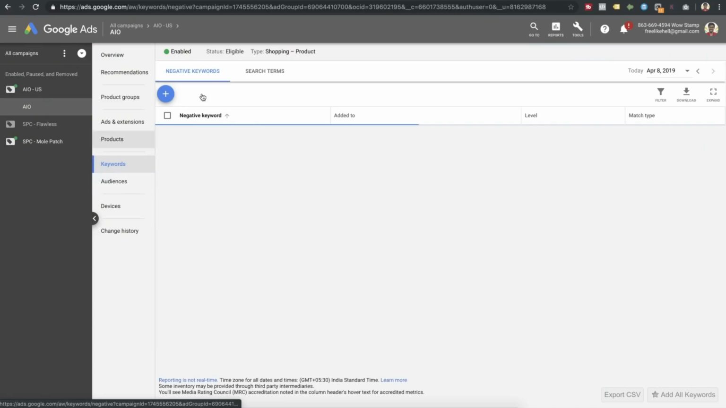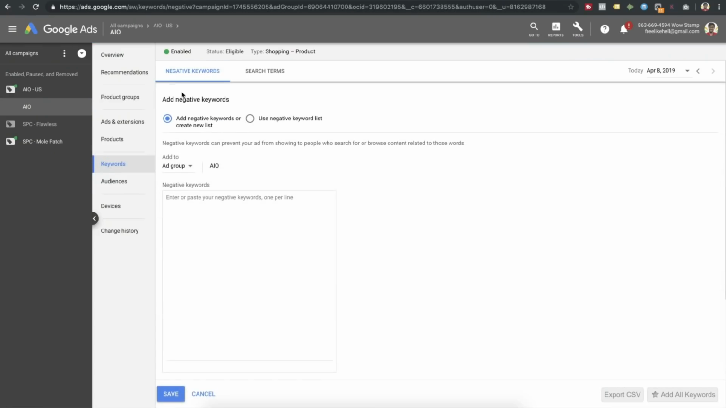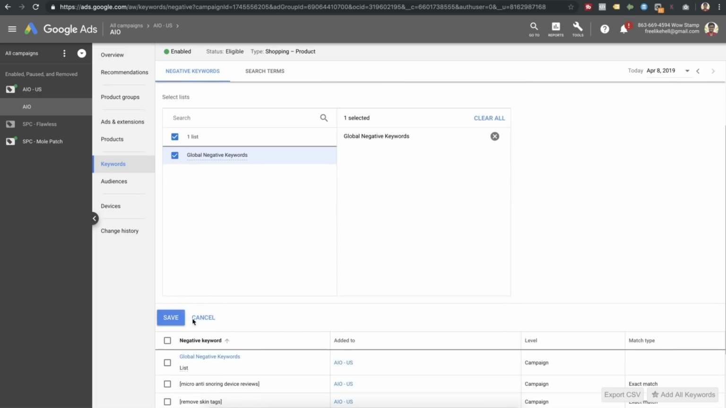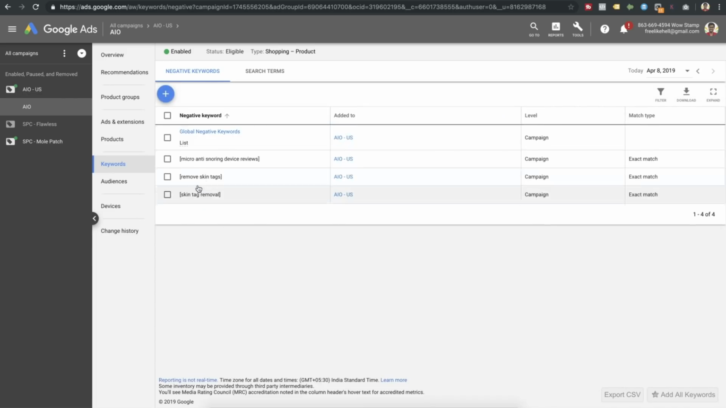And all I do is add this global negative keywords list inside my campaign. So how does that play out? Well, let me go inside my campaign and show you. Go inside your campaign, go inside keywords, and then inside negative keywords, just click on plus, select use negative keywords list, select your list, and then click on save. As you see, I've already added my global negative keywords list right here. Now, what you want to do is go inside your search terms and analyze keywords that are not working for you.